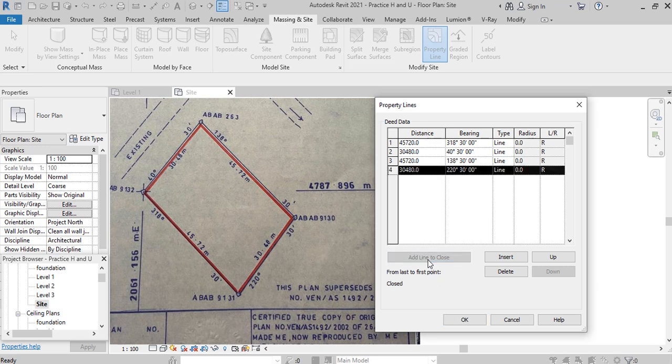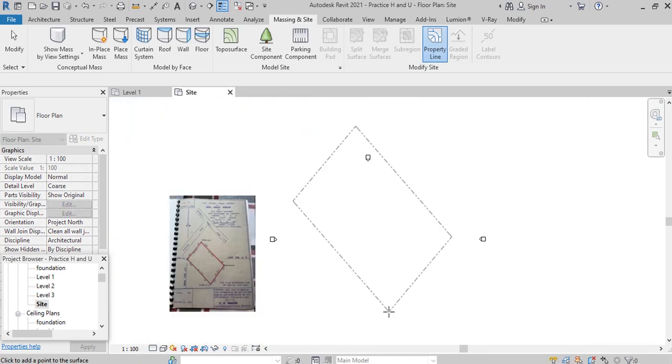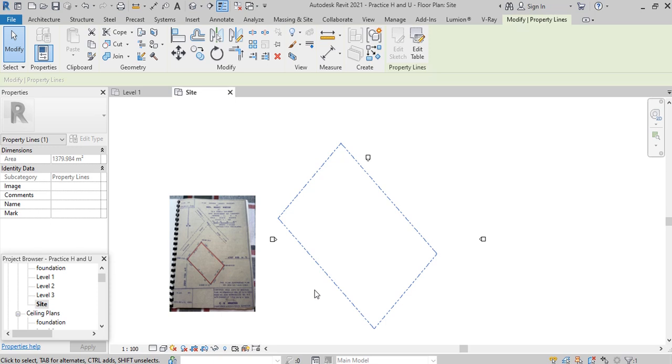So I click on that. Here you're going to see the last line as 30.48. Here you see it here, 30480. The bearing is 220 degrees and 30 minutes. It's accurate. Just click OK. So we have our survey plan there.